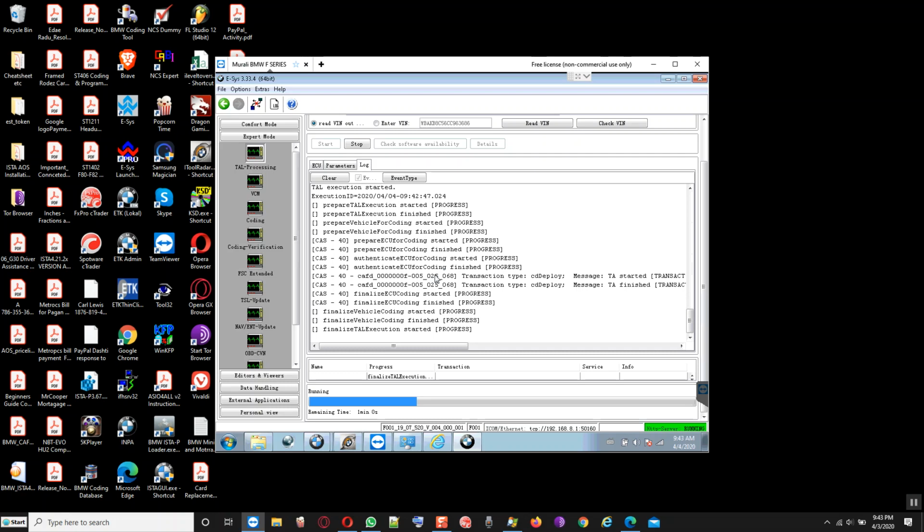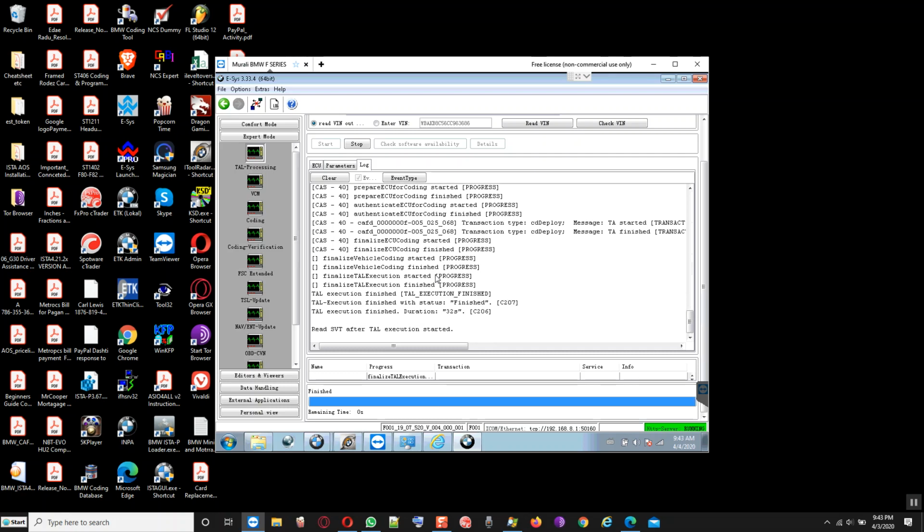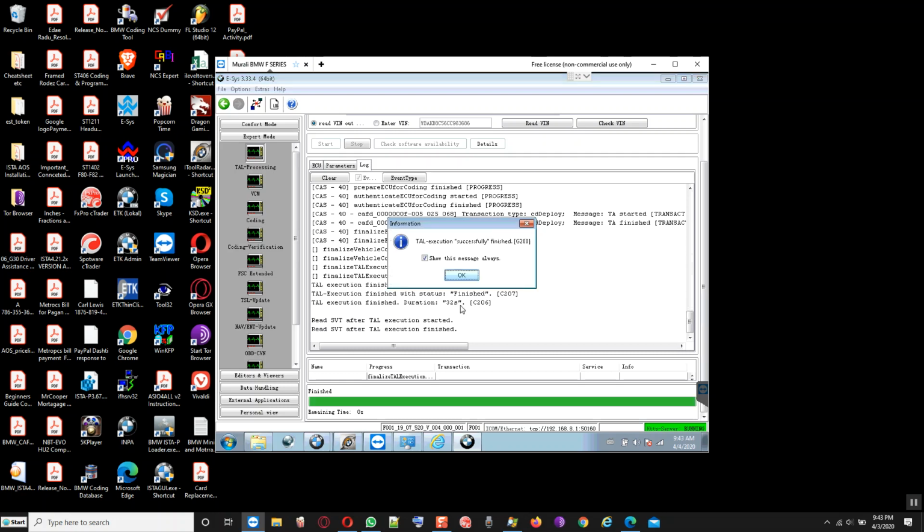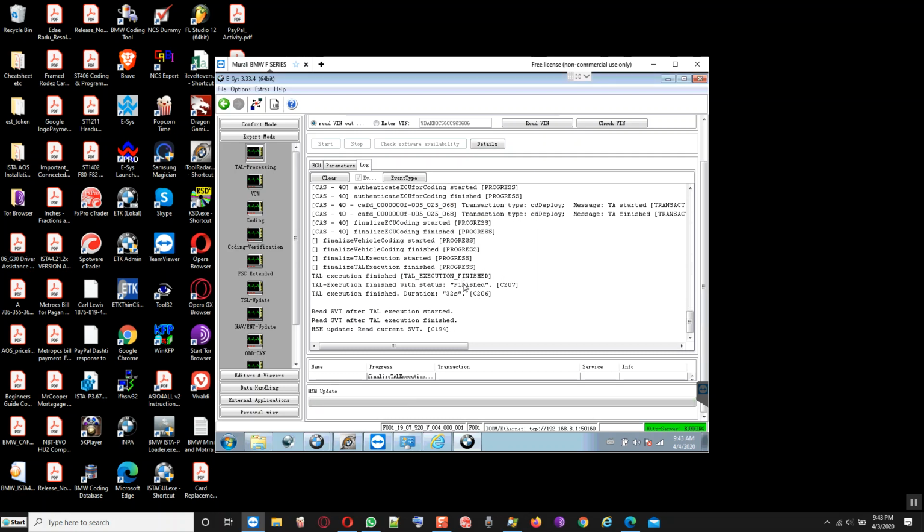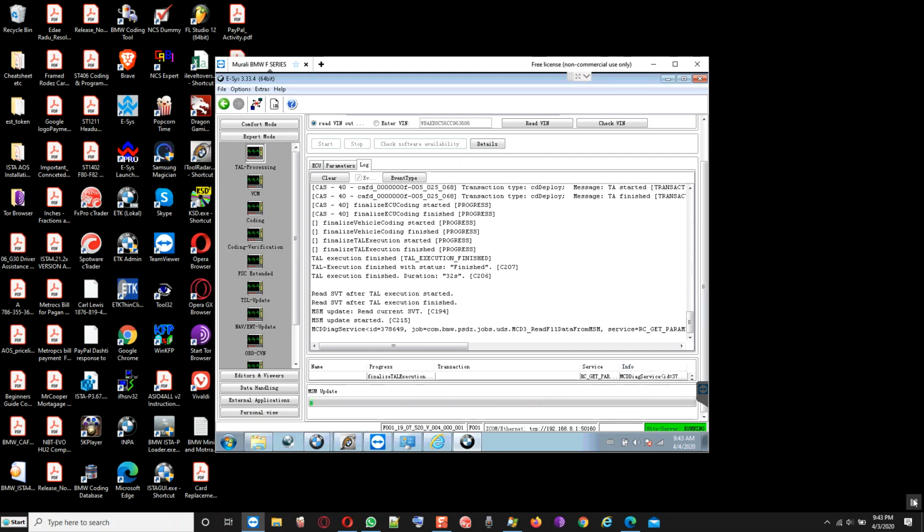I did not clear the log for the FRM bootloader flash. I did not clear the log, so that is why I think it was giving me that. Oh, finished. Oh, green bar. Okay. All right, it's updating VCM. Let's just wait. Pause video and wait.